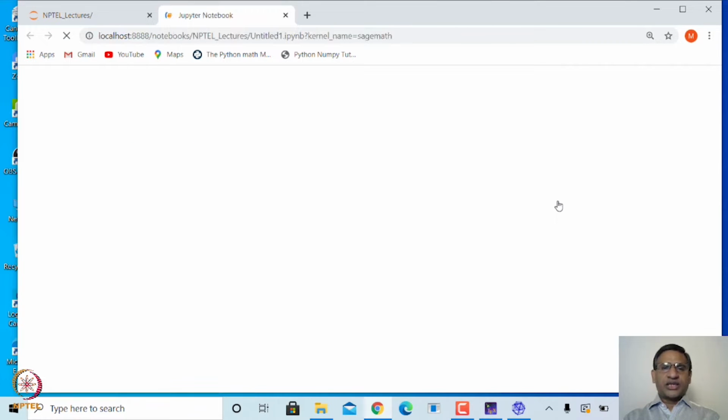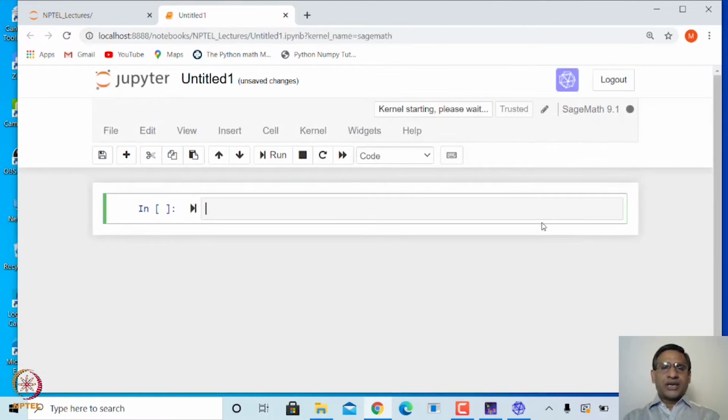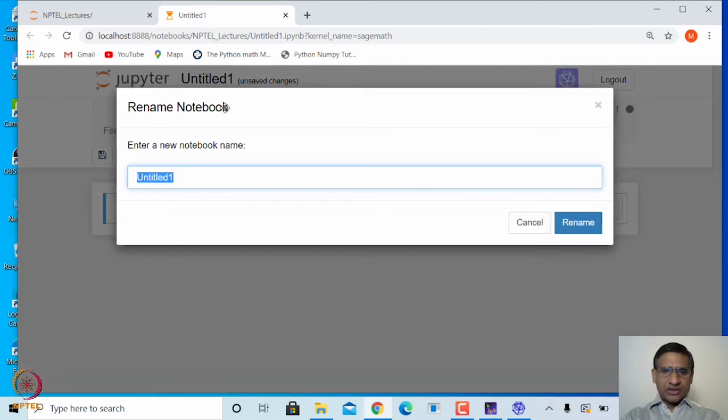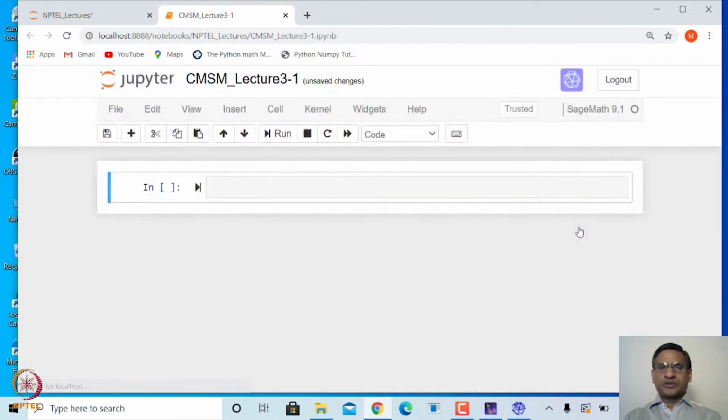Once you click SageMath 9.1, it will create an untitled Jupyter Notebook. So we can rename this. I will call this computational mathematics with SageMath, and let me say this is lecture 3-1. Okay, that's the name I am giving to this worksheet. By default it will create the extension IPYNB, that's the Jupyter Notebook default extension.